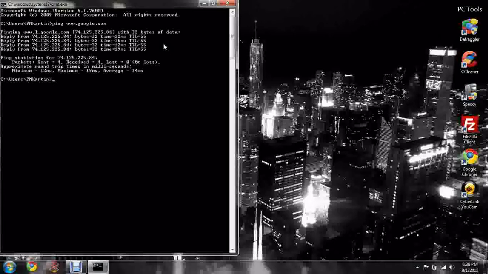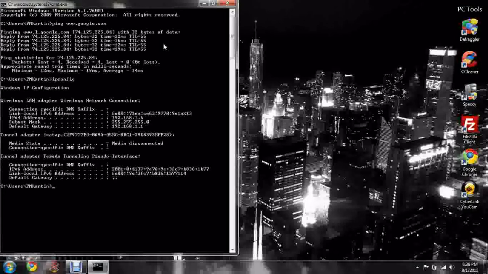Now there could be many reasons why you don't. First one could be that you don't have a proper IP address. So what we're going to type in is ipconfig, which stands for Internet Config or IP configuration. And as you can see here, it gave me some basic data. My IPv4 address, which is 192.168.1.6, my subnet mask, and my default gateway.